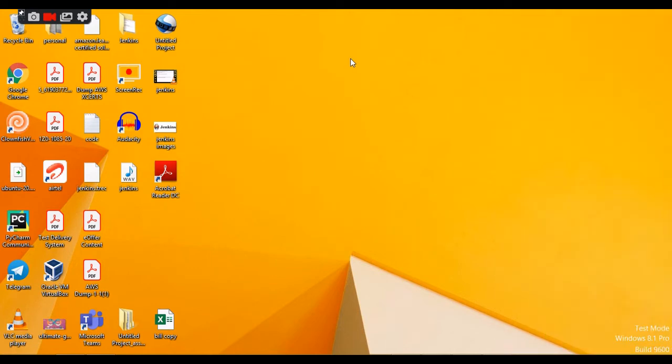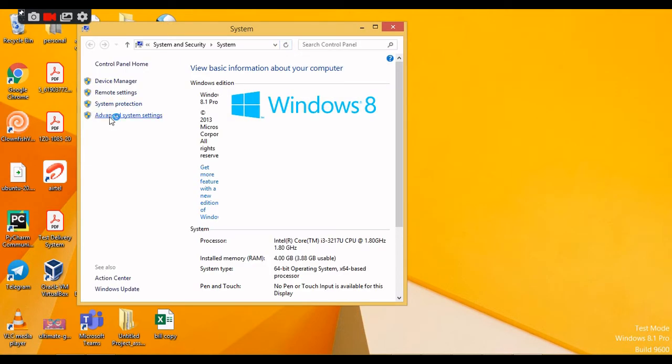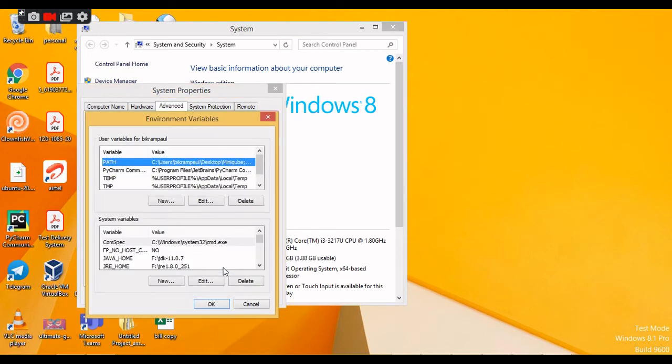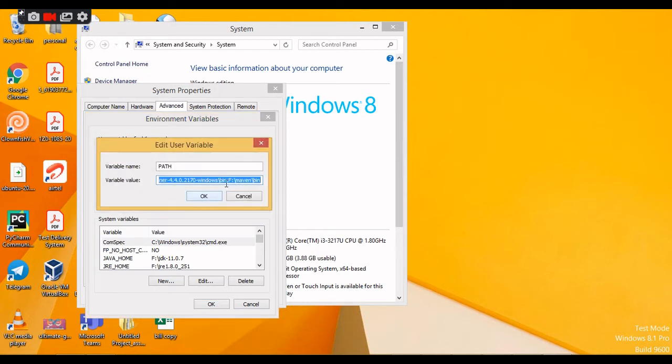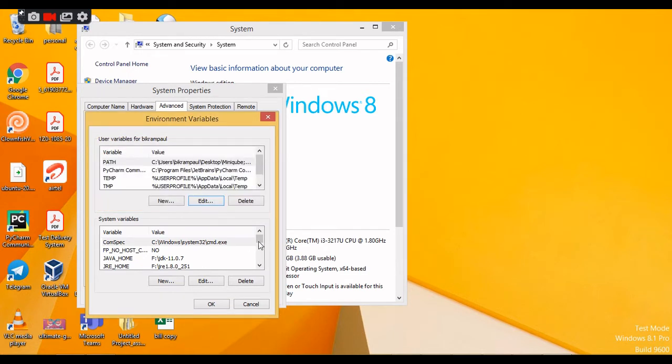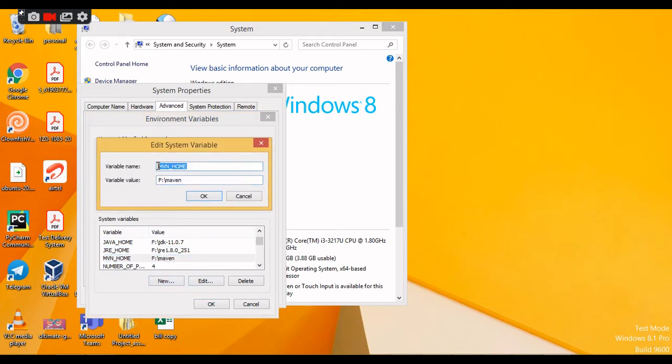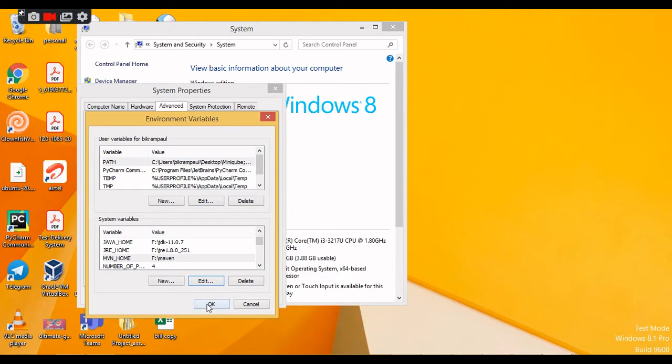Right-click and go to properties, go to advanced system settings, then environment variables, then go to edit. See how I mentioned the path. I stored it in this particular directory. In the Maven folder I keep the particular bin path. So click OK. After that create new. I already stored the Maven path. You can see, edit. Like that, you have to give a name and the particular path. Click OK. Save.